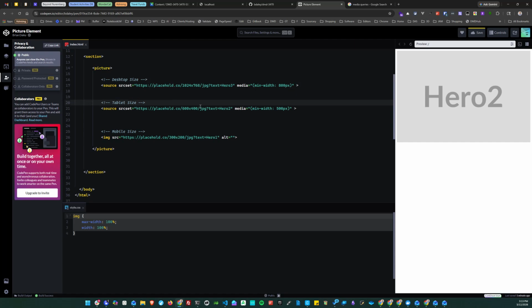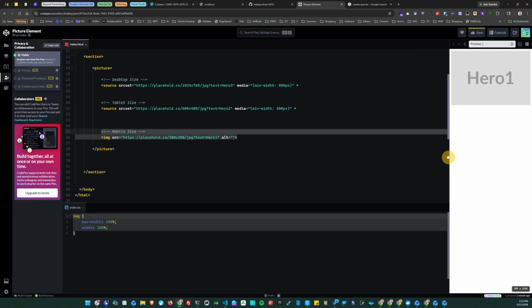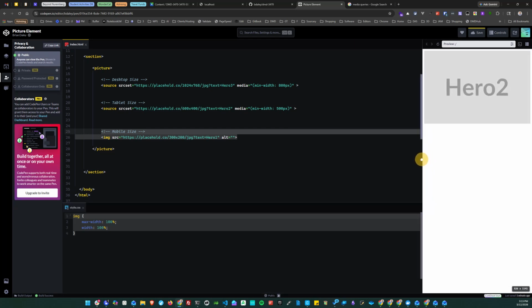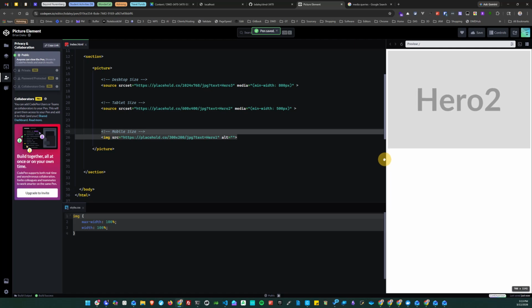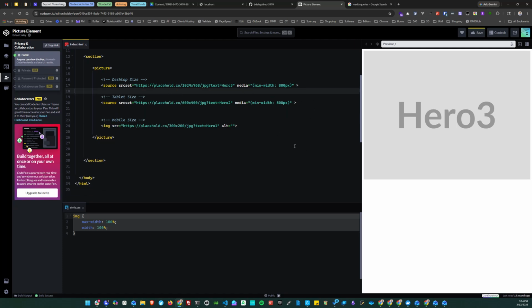So now this should work. We've got our mobile size, our default size. We've got our tablet size once we hit 500 pixels. It gets swapped out for a larger version of our hero image. And then once we hit 800, there we go. Swaps out with hero image 3. So that's the picture element in a nutshell.